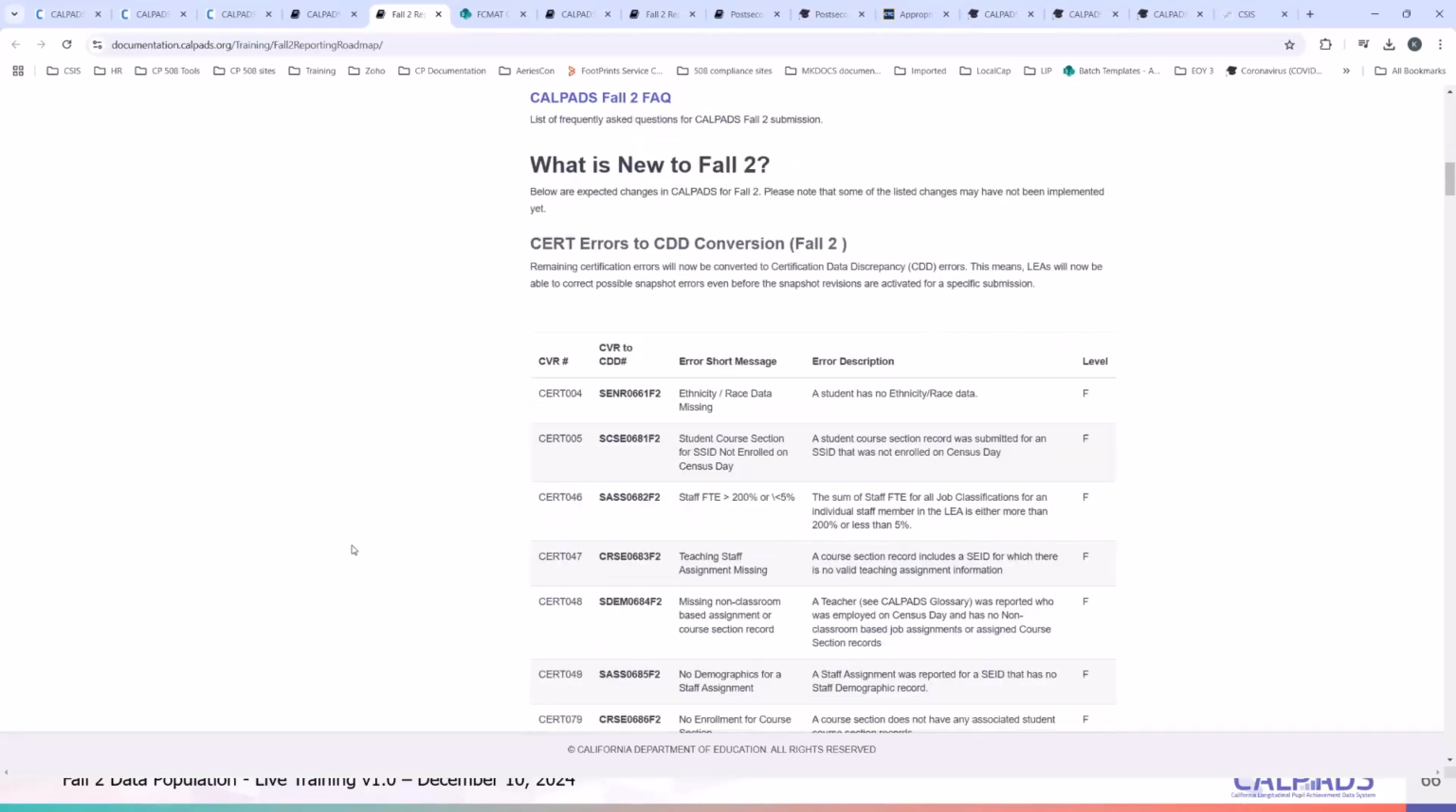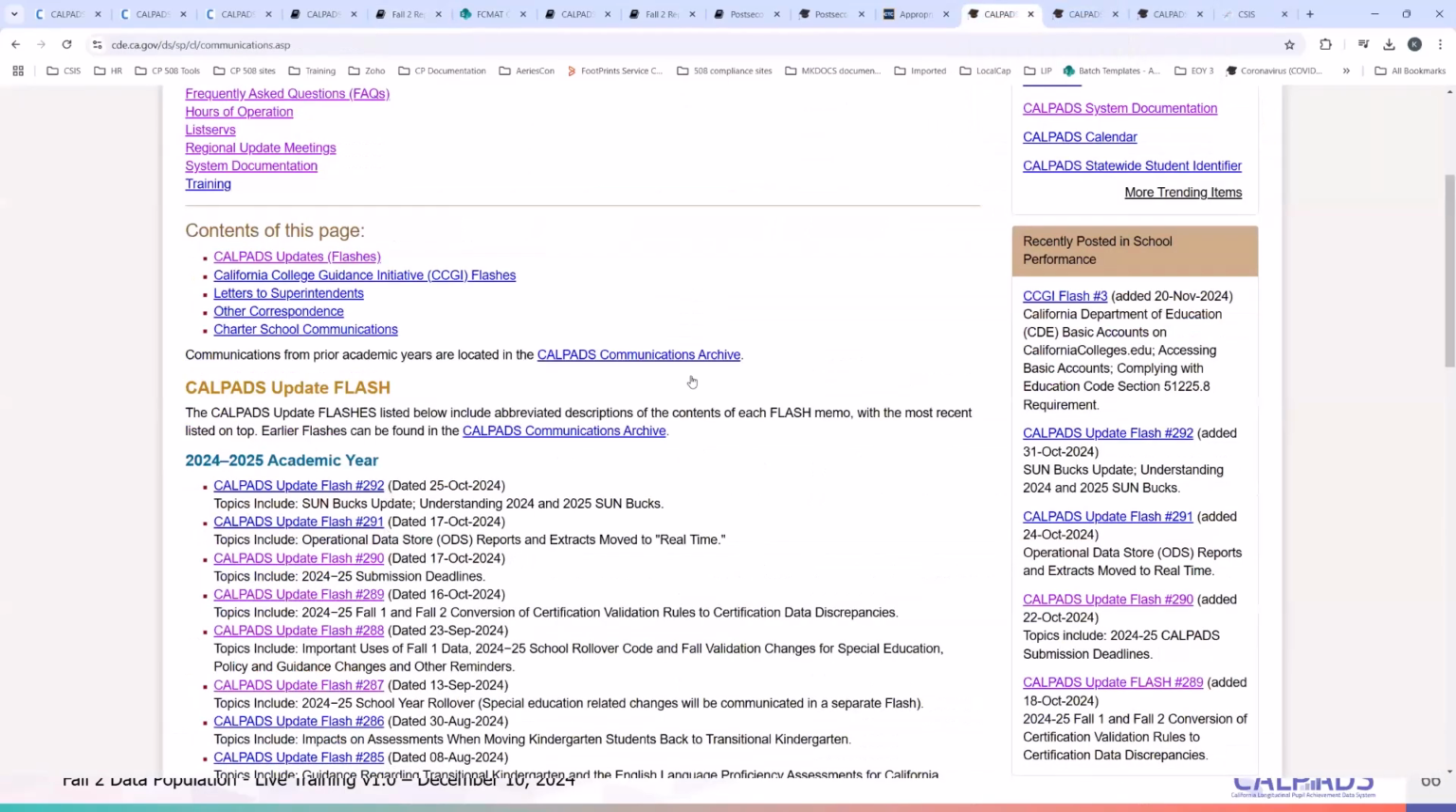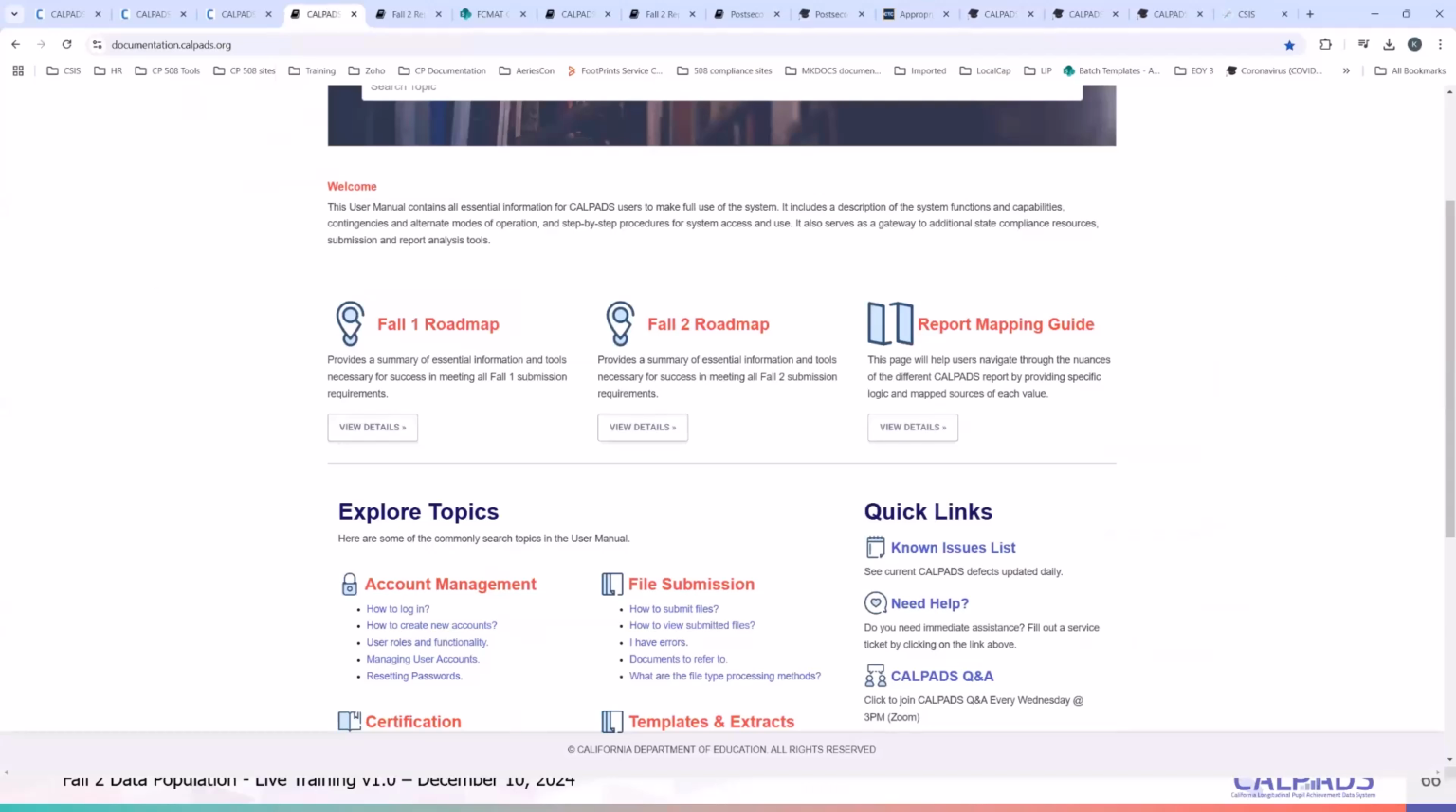Another thing is, of course, the changes to CalPADS. So this part here, what is new to Fall 2, provides you a summary of Flash 293. Flash 293 was just released a week ago, or maybe 2 weeks ago, I'm not sure. But unfortunately, it's still not in the CalPADS documentation page. And so for those who need it, let me know. I can just drop it in the chat box.